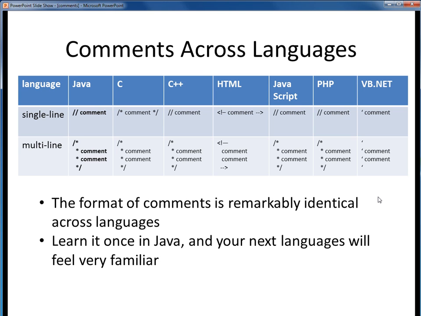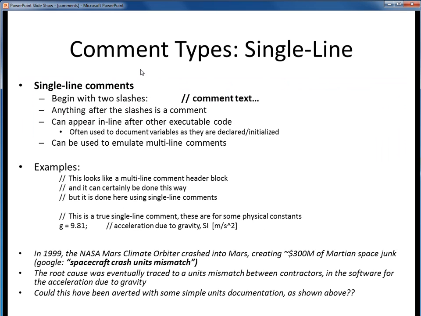The takeaway message here is to learn how this works in Java, and then your next programming languages will feel very familiar. As I'll probably say numerous times as we go along, this is yet another language concept which is universal across programming languages. We said there were three different types of comments, and the first one is a single line comment. As shown here, it begins with two slashes, and everything after the slashes is a comment and is ignored by the compiler. Here are some examples of single line comments.